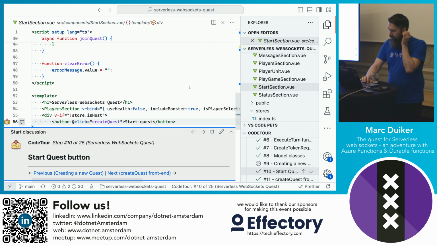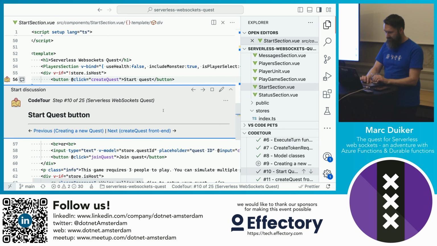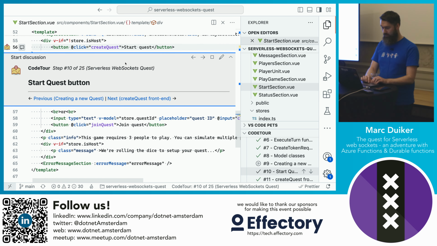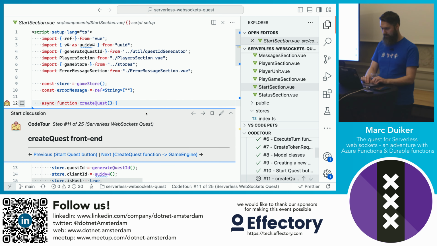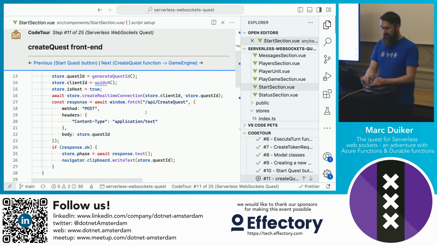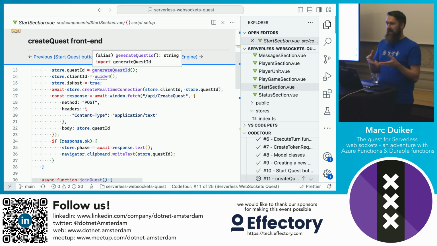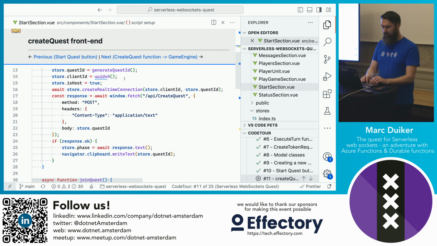So let's start in this view component. It's called start section, and that contains a button, and whenever that is clicked, we will execute the create quest method. So let's go there first. A lot of similar things happen here as in the demo of Eduard. We generate a unique ID, which is for the session. In this case, this is the quest ID, so every time we create one, it gets a new ID. And then we also generate a unique client ID, just based on a GUID.